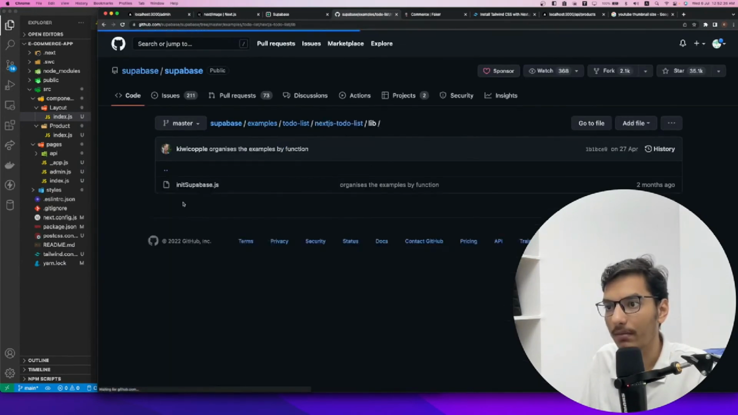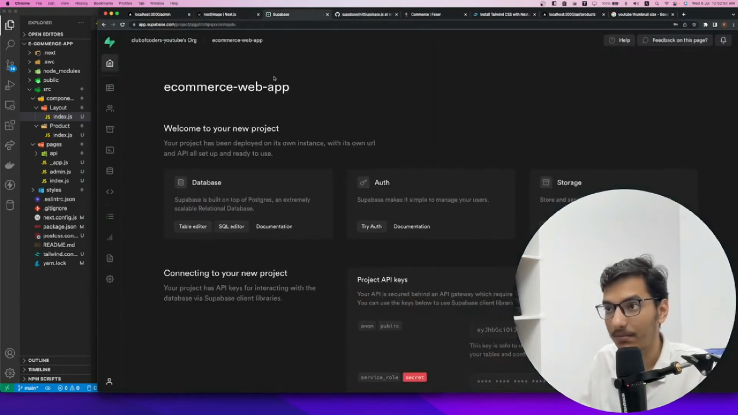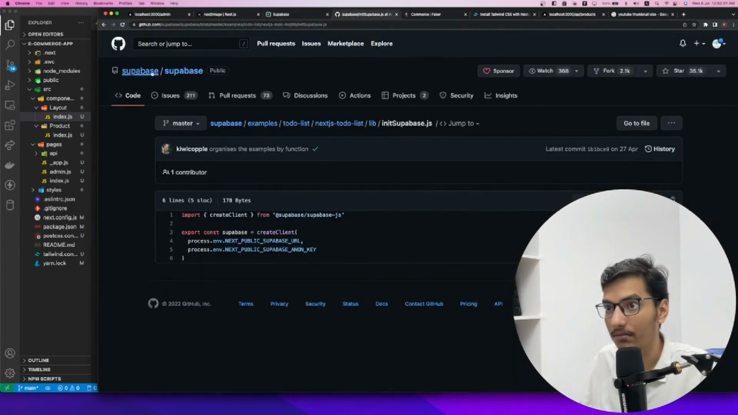And if you see the library, how the things are implemented. So import createClient. It is very useful, and it's very great, and it makes our life easier in fetching the API, fetching the data from the database. And for security, we can implement row level security as suggested here, as you can see.